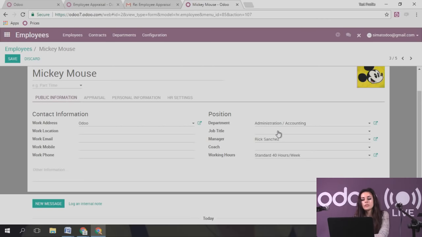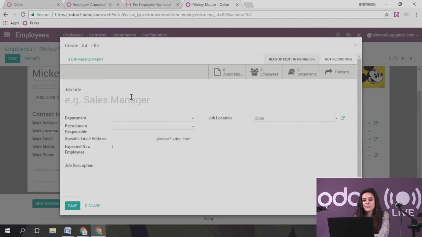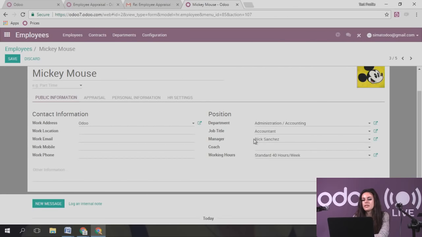You have a job title that you can configure right here too. Let's say accountant. You can tie to a department, for example, the accounting. A recruitment responsible, you can set a specific email address, and of course tie a job location. You can save it, and then yeah, you have the manager here. You can link the coach if you want to, and you have the working hours. You can configure that yourself too.